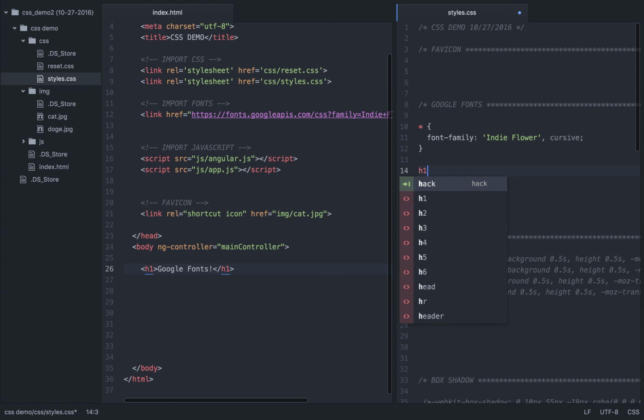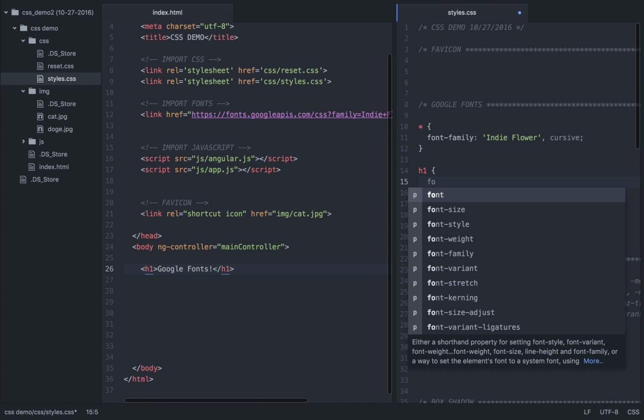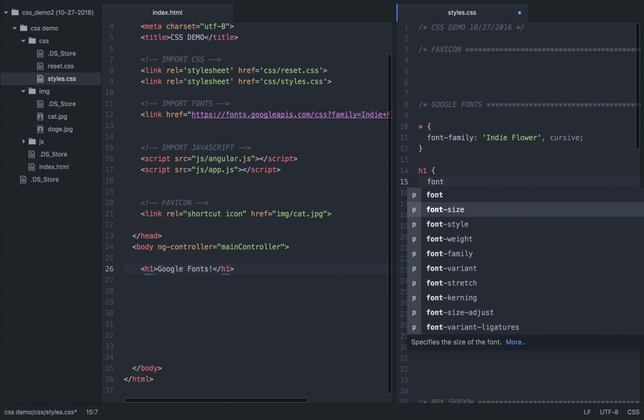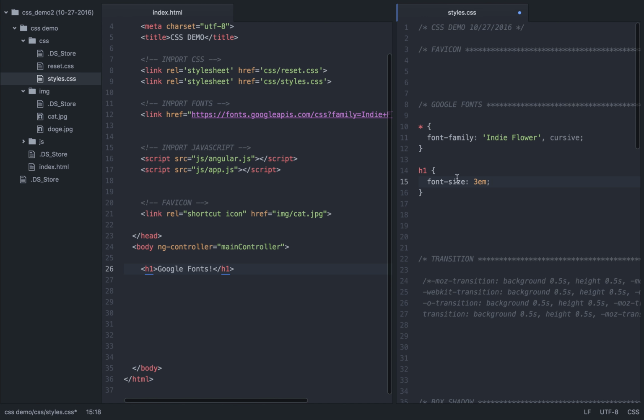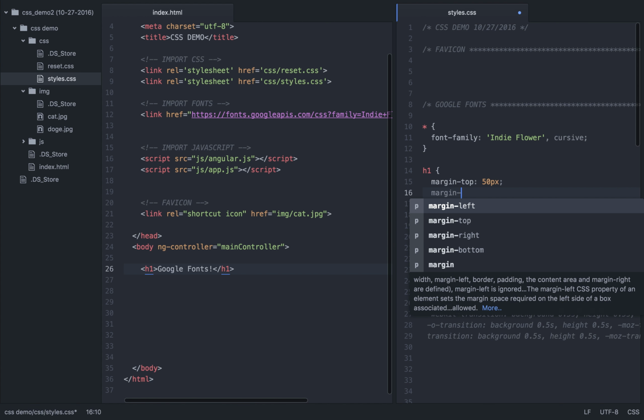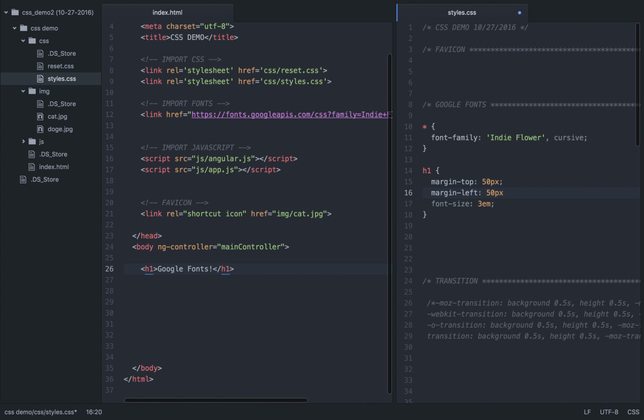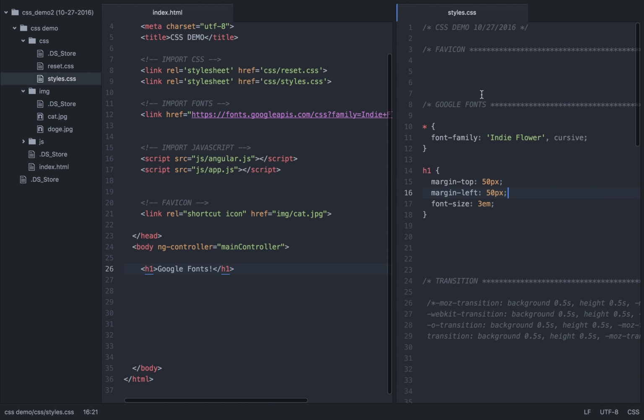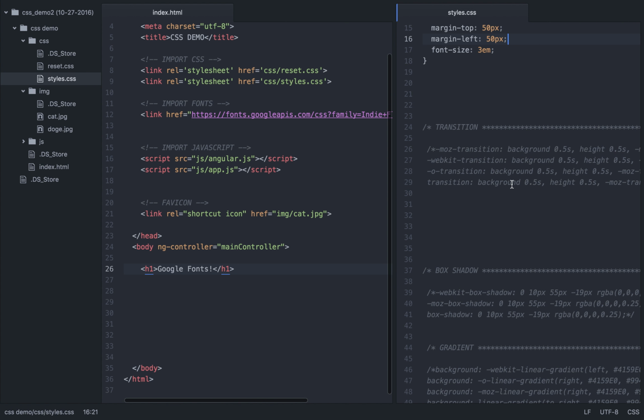I'm going to say for the H1 tag, I want the font size to be 3em. And what that means is just 3 times what it was before. I'm going to give it margin top of 50 pixels, margin left 50 pixels. All right, so we save that, go over here, boom. The font is the crazy font that I just imported. Right? So the next thing we do, I'm going to show you guys how to do some transitions.